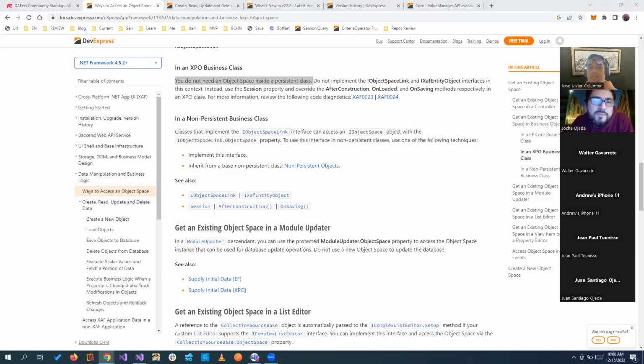So then we have the non-persistent. Non-persistent also has, you can implement the IObjectSpaceLink if you need, and you will have it there. And then non-persistent is a complete topic. Like if you are dealing with non-persistent with persistent objects, then you add the extra object space to the additional object spaces and so on. But where else do we have the object space? It's pretty much all across the application.